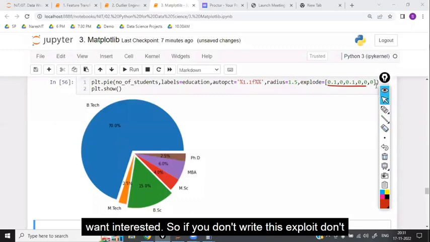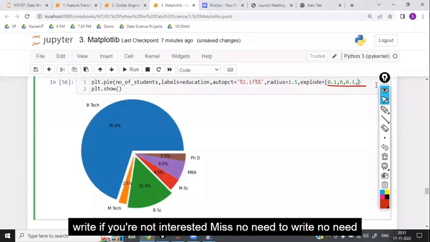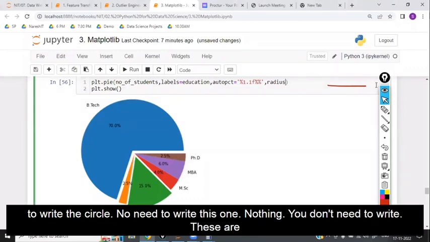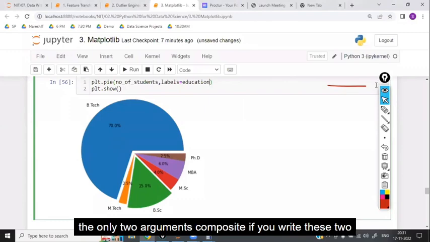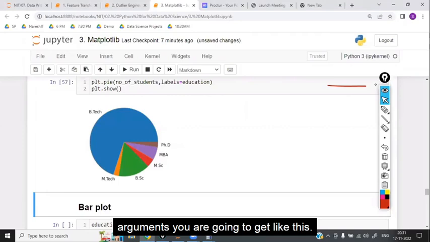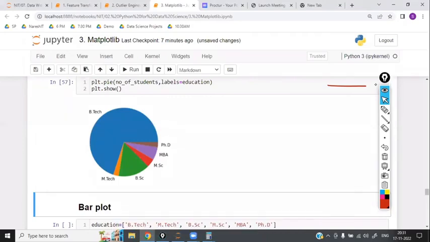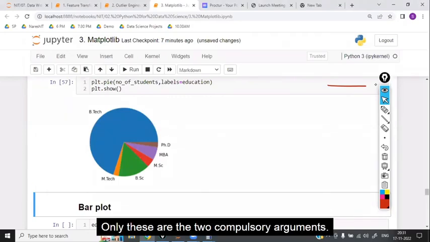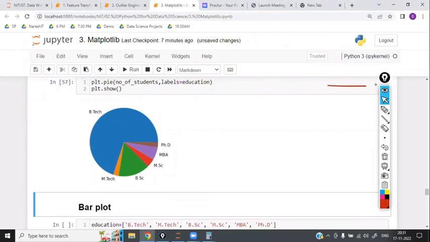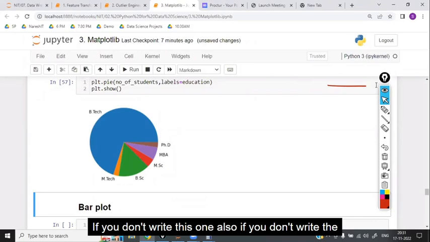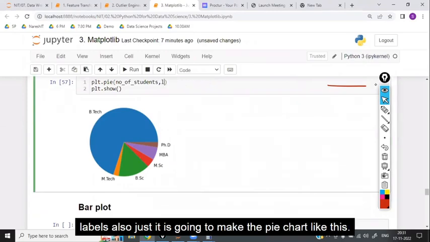If you're not interested, no need to write explode. No need to write the radius, no need to write this one, nothing. These are the only 2 compulsory arguments. If you write these 2 arguments, you are going to get it like this. Only these are the 2 compulsory arguments. If you don't write the labels also, it is going to make the pie chart like this.